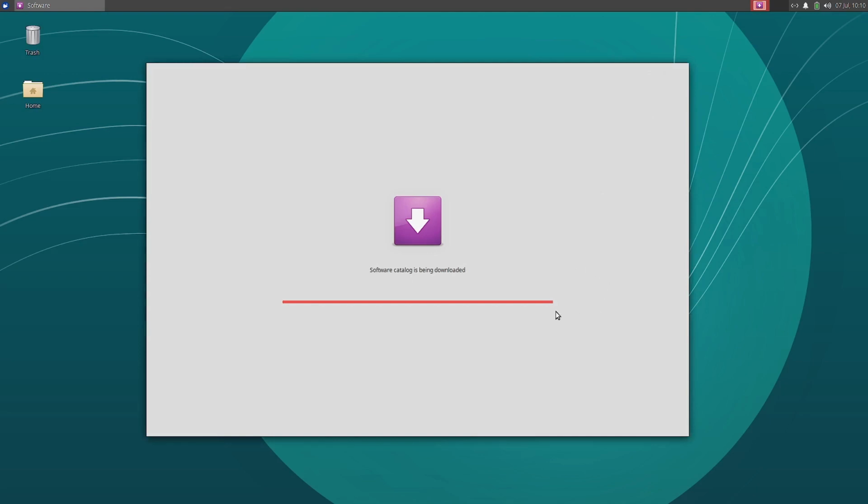So it's taking a bit of time for the software catalog updation. We just wait for the catalog to get downloaded and installed.